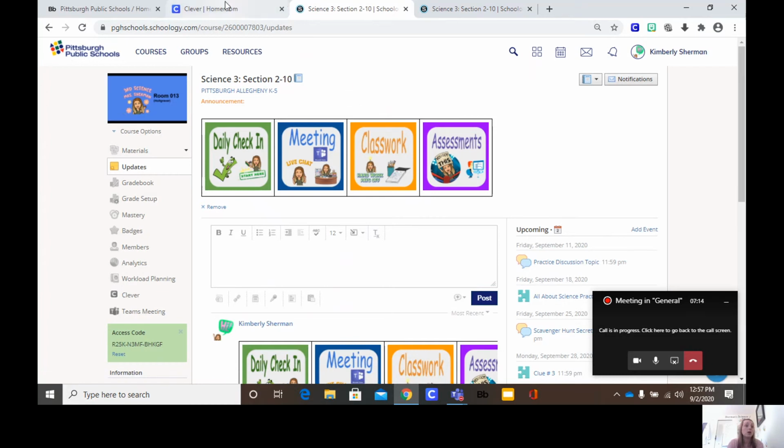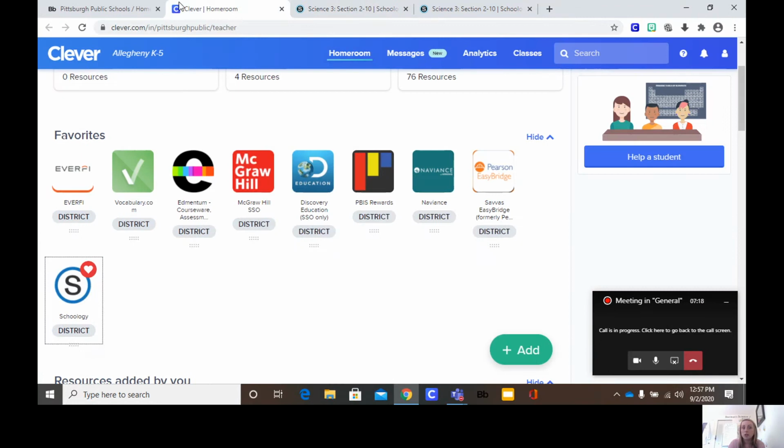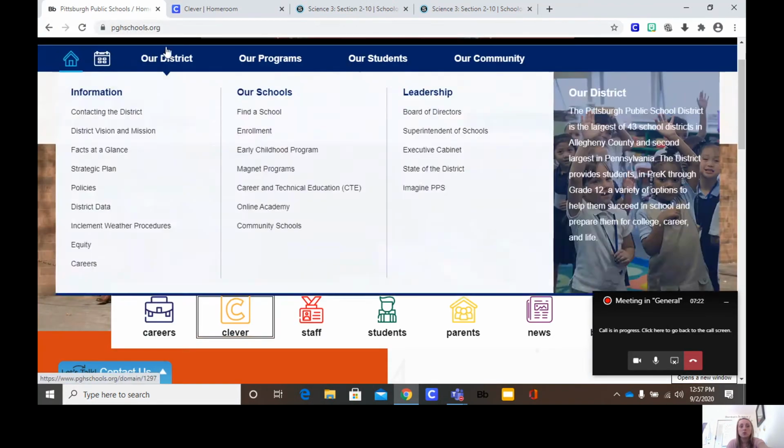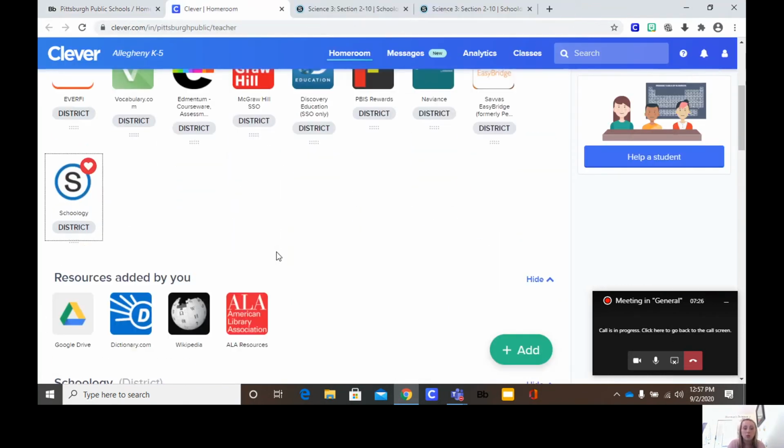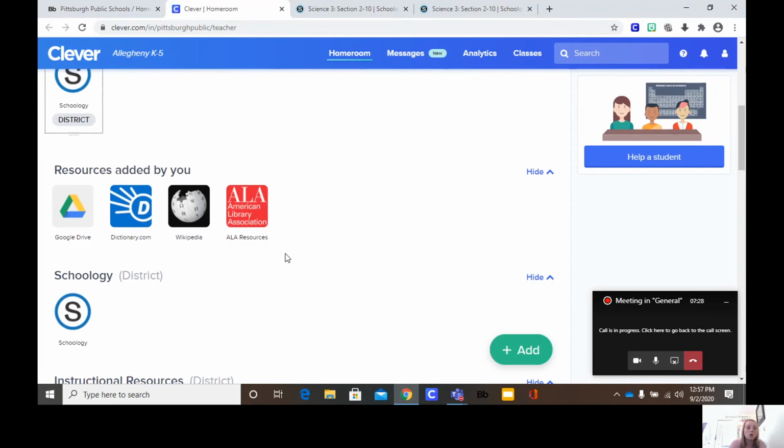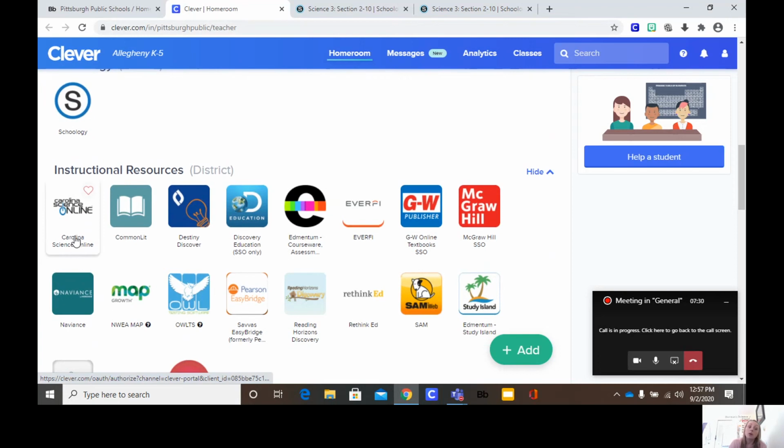And you'll also notice that I'm going to go back into Clever, which is where they logged in from the original homepage, remember? So they go to pittsburghschools.org. They click the Clever button, and that takes them to their homepage with all of their apps. You will also see down here, they're going to have a Carolina Science Online app for their science. There's Discovery Ed, which is great for all different classes. Those are videos and different activities and assignments that they can do.